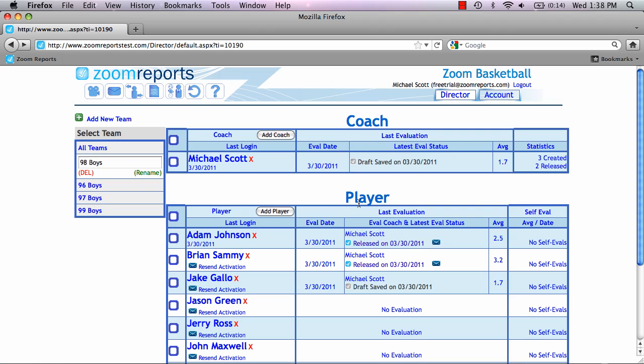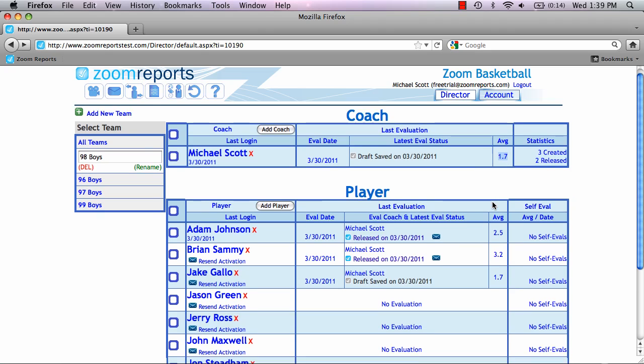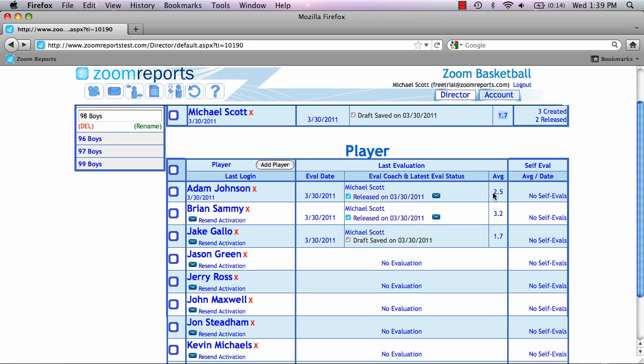And finally, the two things I want to point out are, first, the average score feature that we've just added for all the players. A coach and you as a director can quickly see where the players are stacking up regarding one another. So you can see that maybe Jake Gallo doesn't need to be on the A team this year, or maybe needs some extra help, and you could provide some other training opportunities for Jake.